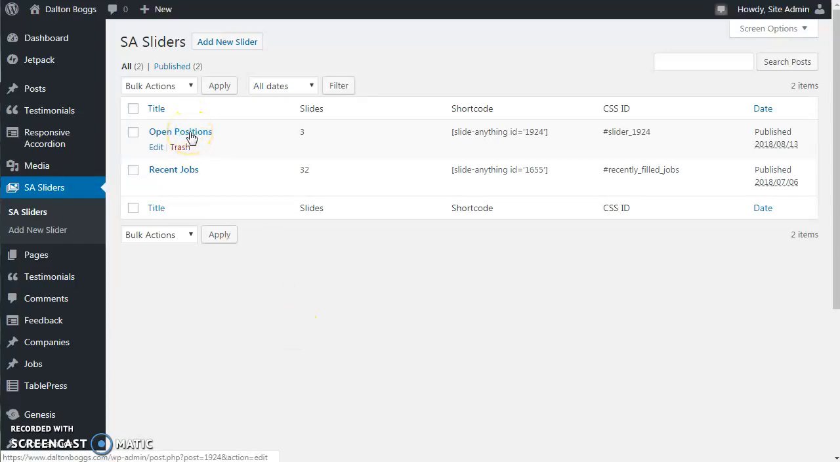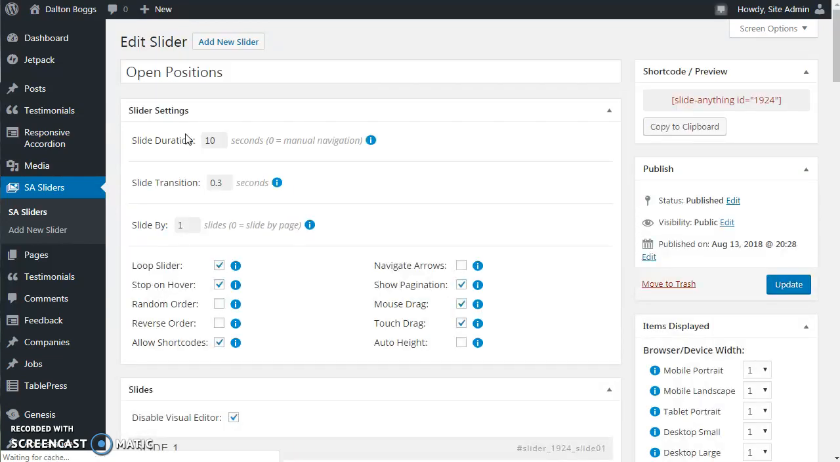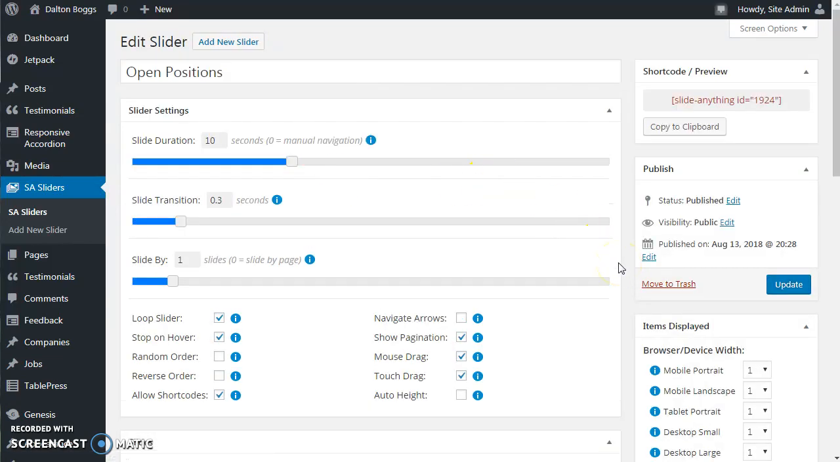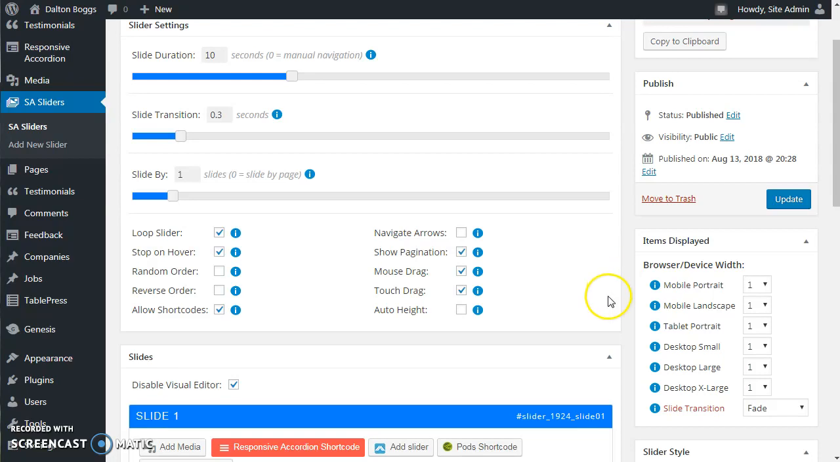Just going to go over how to do the sliders. So we have clicked on SA Sliders on your admin menu. We're going to click on Open Positions. That will open the editing window for your Open Positions slider that shows up on the home page.